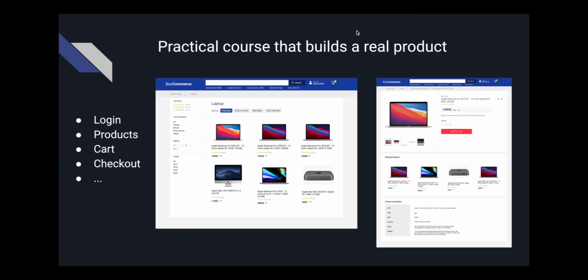This is a practical course. The course is structured around building a real software product. At the end of this course, you'll be able to build an e-commerce application that has many features such as login, product listing, cart, and checkout. In order to build this application, there are two foundations that you need to learn.